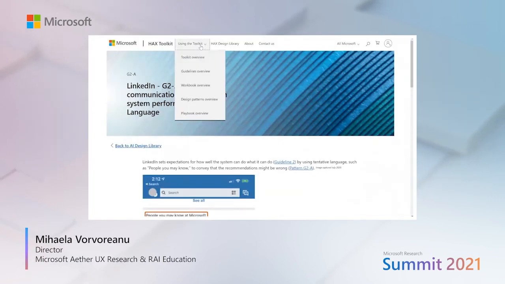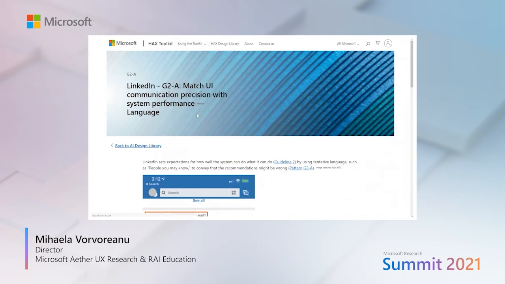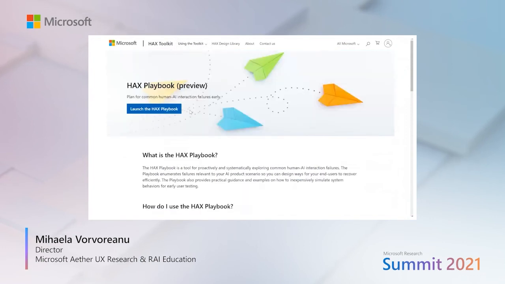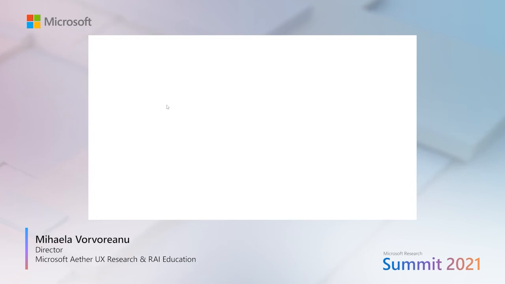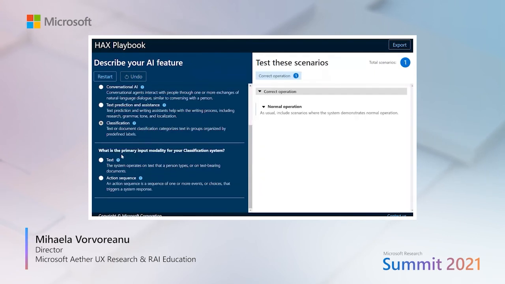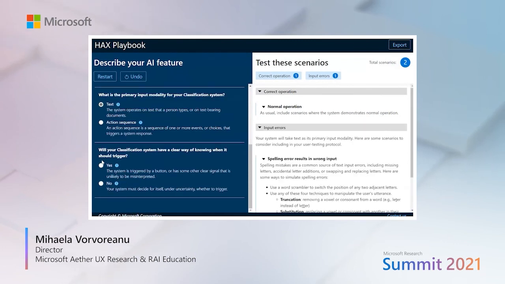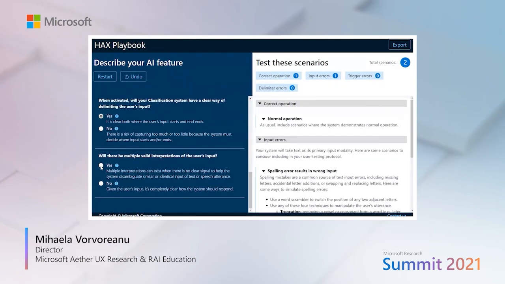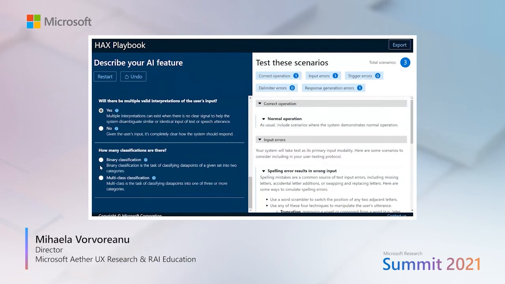I am back at the HAX Toolkit website, and I'm going to click on the HAX Playbook, then launch it, and answer the questions in the HAX Playbook from the perspective of this feature. Now, this system is a classification system, right? Flag or don't flag a search. The primary input modality is text, and it's very clear when it should trigger and how it's delimited. There could be multiple valid interpretations of the user's input, as we saw with the example with weed killer. And then the classification is, of course, binary.